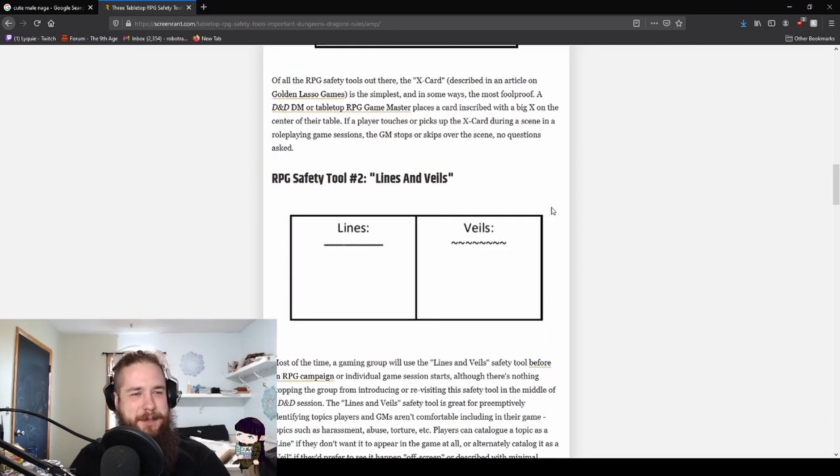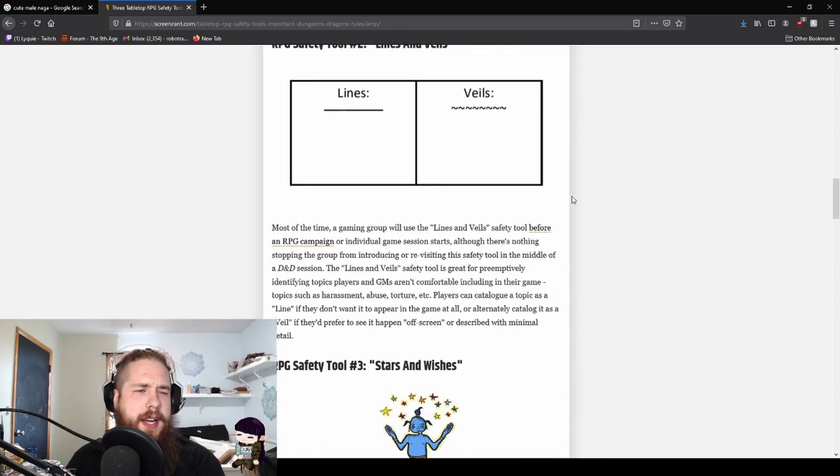What the fuck, dude? RPG safety tool number 2, lines and veils. Most of the time, a gaming group will use the lines and veils safety tool before an RPG campaign or individual game session starts, although there's nothing stopping the group from introducing or revisiting the safety tool in the middle of a D&D session. The lines and veils safety tool is great for preemptively identifying topics players and GMs aren't comfortable including in their game, topics such as harassment, abuse, torture, etc. Players can catalog a topic as a line they don't want to appear in the game at all, or alternatively catalog it as a veil if they prefer to see what happened off screen or describe with minimal detail.